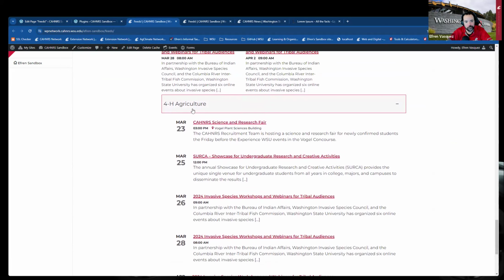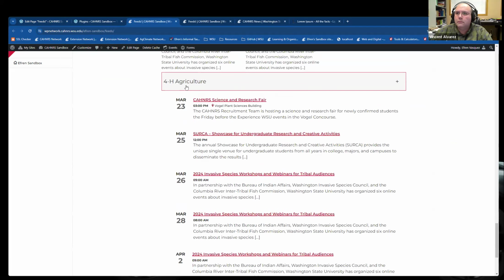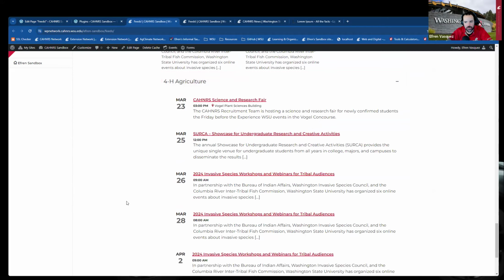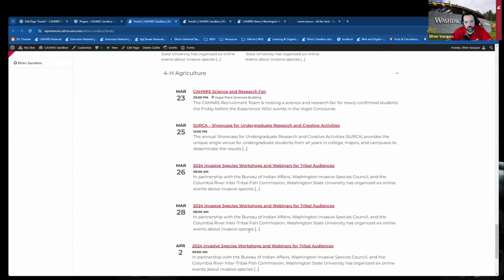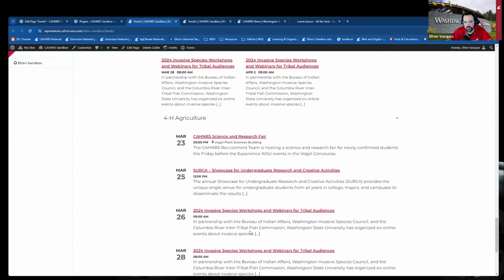Yep. Cool. As long as everything's labeled and good accessibility wise, like 4-H agricultural events, and then just show all those. I think that's the only thing I see that might cause an issue, but just making sure that everything's labeled correctly, and you should be good. Thank you. Yep.